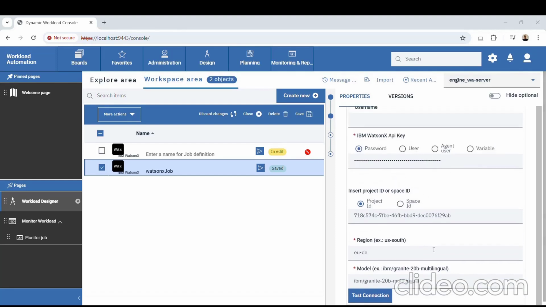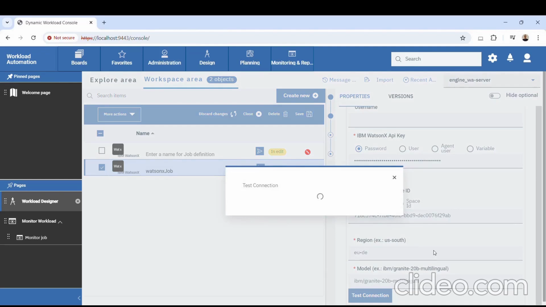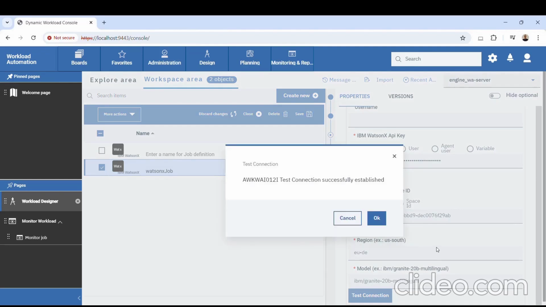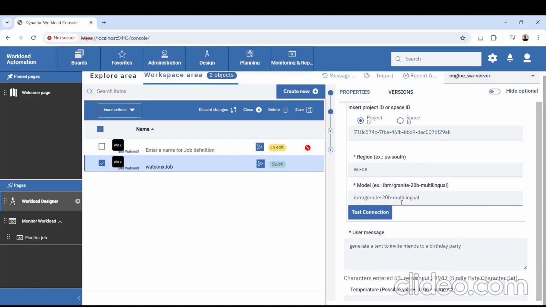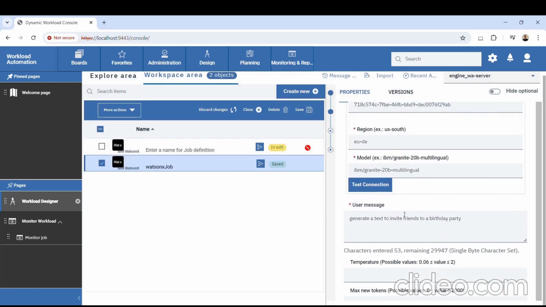After we insert all these fields, we can try the test connection. And if everything is good, the pop-up tells us that the connection is successfully established. So after that, we can insert the other mandatory field, that is the user message. So the message that we want to send to the assistant. In this case, it generates a text to invite friends to a birthday party.